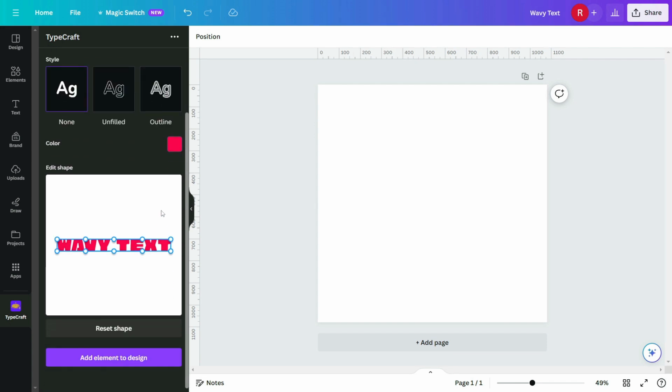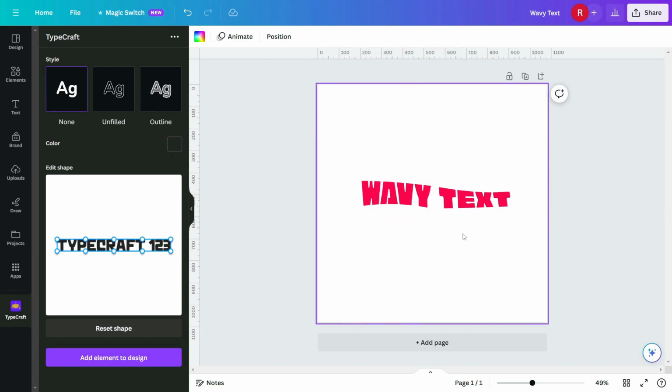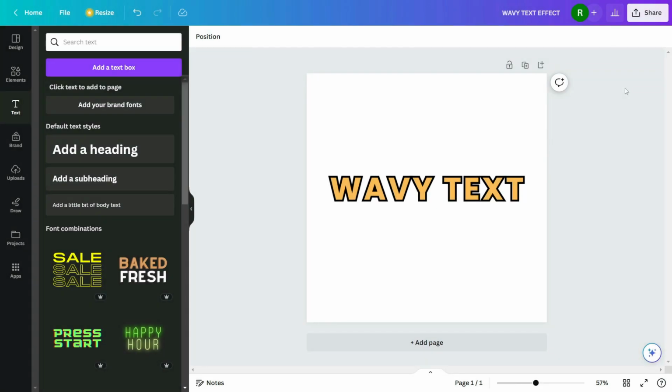At the bottom, you have the option of making your text wavy. You can make your text wavy by pulling these anchors. After you adjust the anchor, click on the Add Element to Design button. It has been completed. Now I will show you the second method to create a wavy text effect.